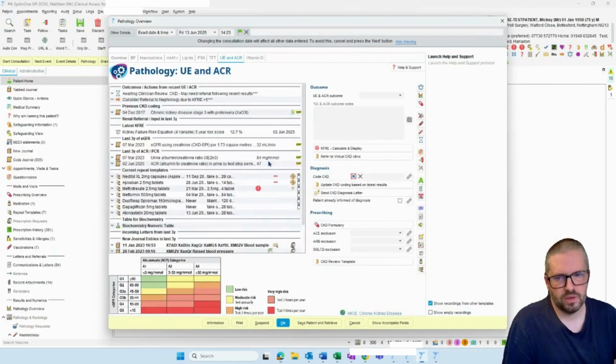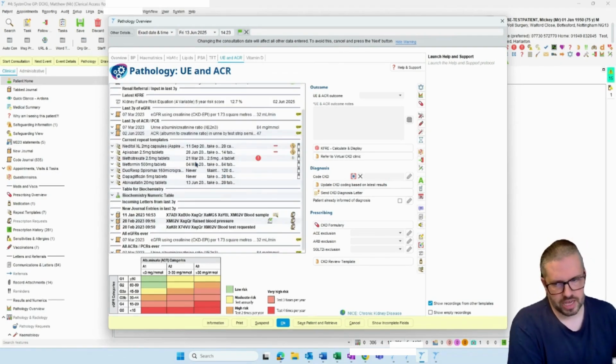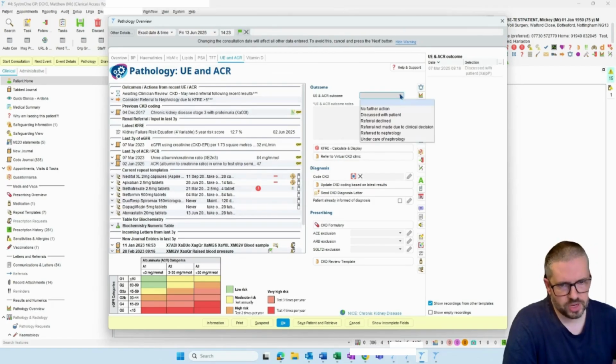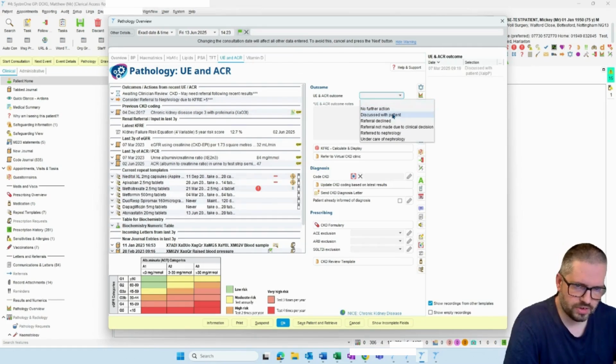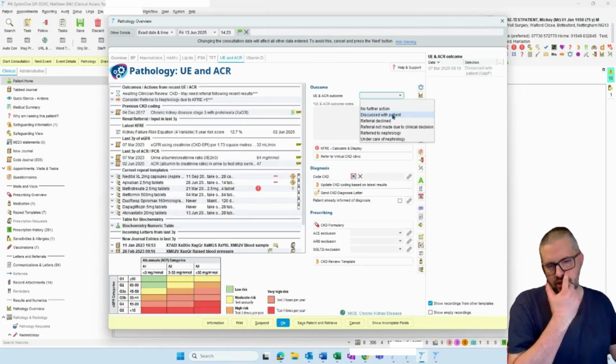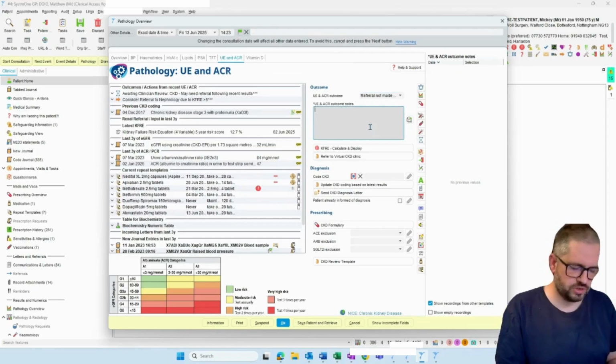For all of these pages, the idea is that on the left, you've got the kind of relevant and useful information for the patient. So recent results, relevant medication, repeats. It varies a bit page to page. And then on the right, you've got ways to record the outcomes. And the easiest way generally to do this is to drop down here, and you would pick what the action was. So it might be that you've discussed it with the patient. It may be that you've referred them to nephrology. Maybe they've declined it, or it might even be not made due to clinical decision.